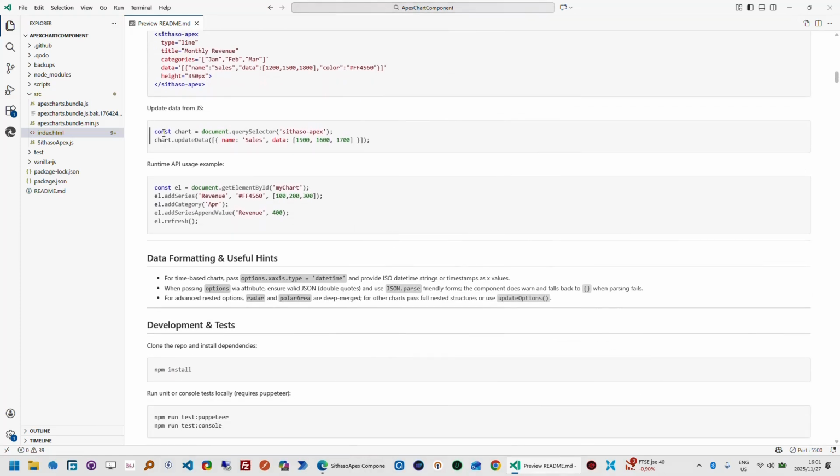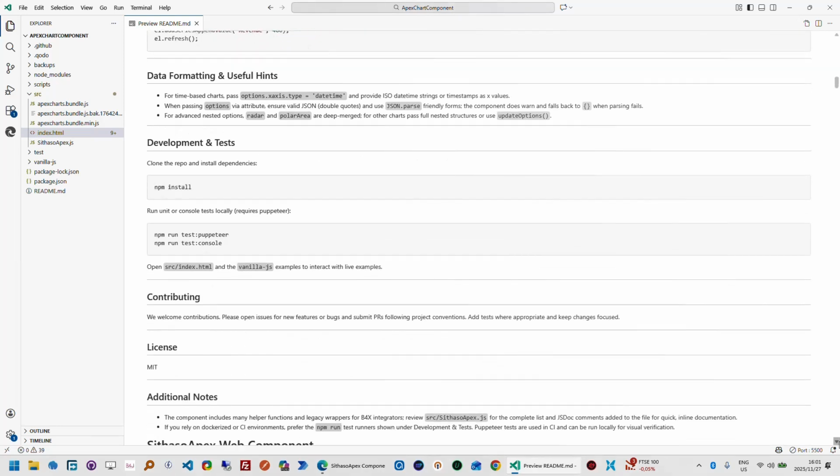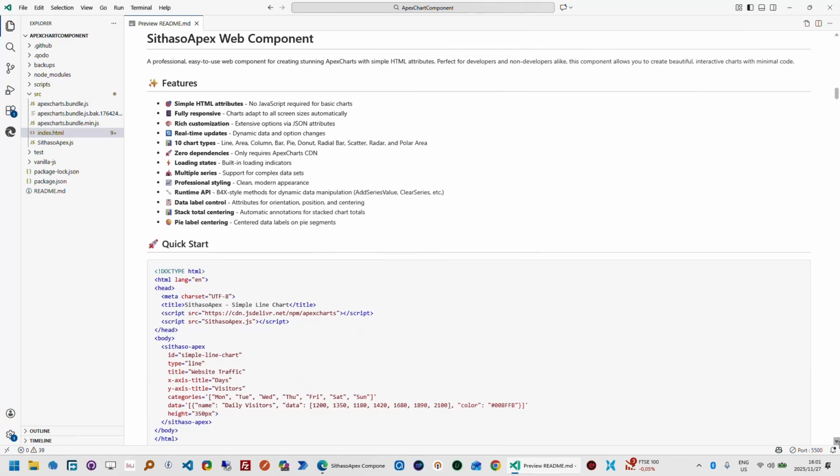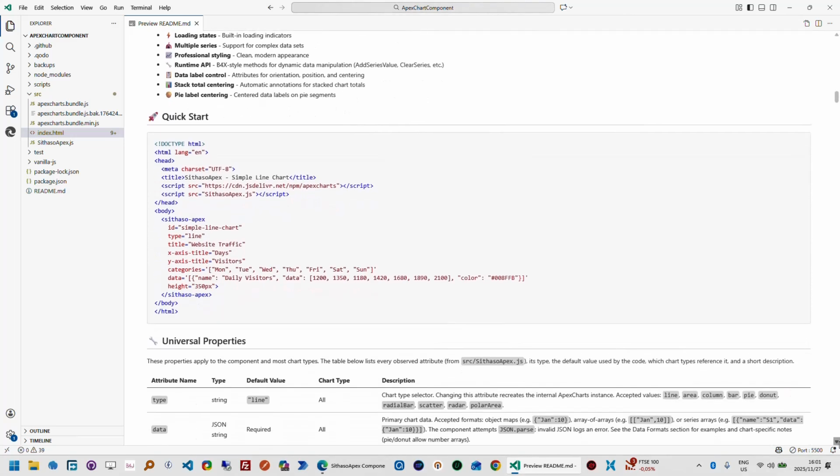Here, for example, this is updating the chart at runtime, update data, and then here, this is runtime where you have a chart, you're adding a series, adding a category, and then you update it and refresh it and things like that. The example doesn't look well. But anyway, this is the quick start.